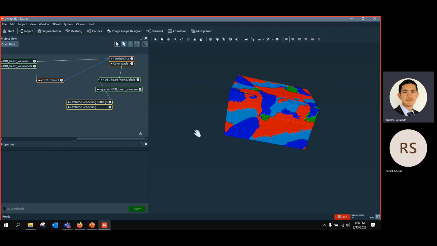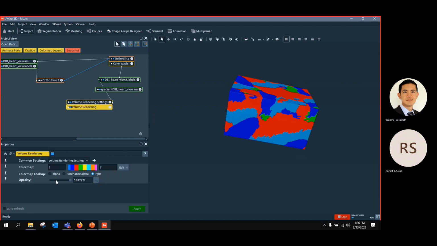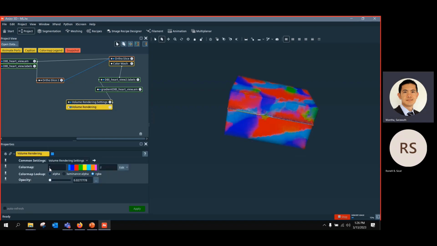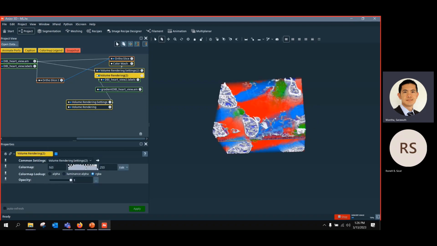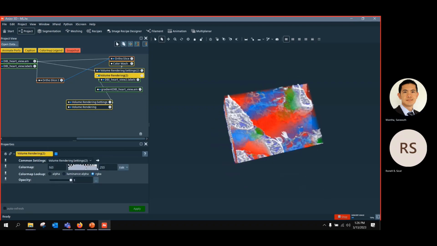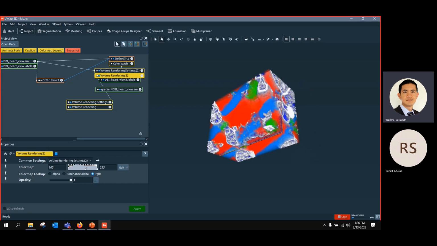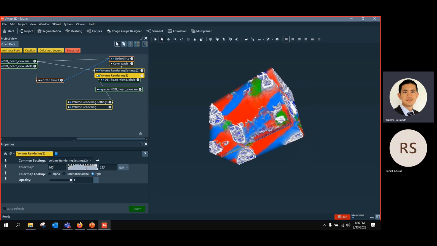And if I set opacity here and create the volume rendering of the original image, you can see here how it's been segmented for each region. So definitely, you can use machine learning to segment this, but it depends on the structure you are segmenting. It has to be based on a repetitive pattern, otherwise it's not going to work.